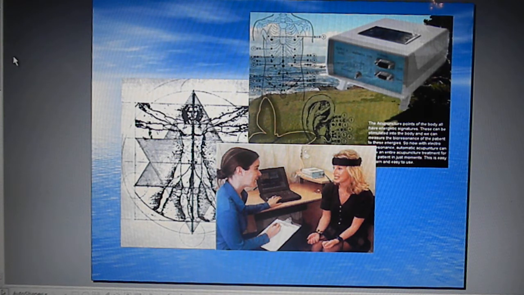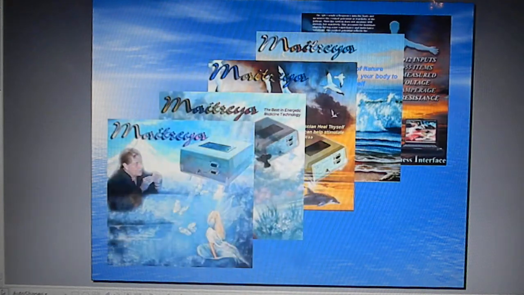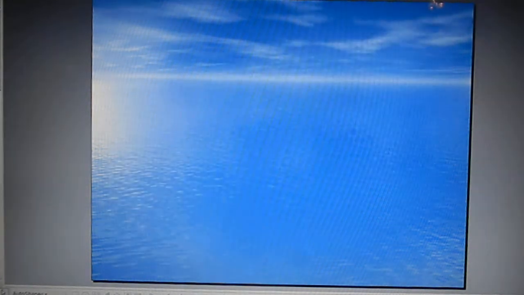And so we're going to go through a few pictures here. I'm going to talk a little bit about it. It is one of the largest software programs in the world for analyzing and detecting and reducing stress.